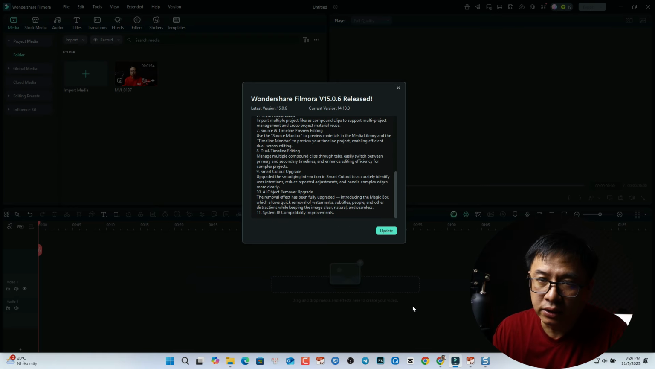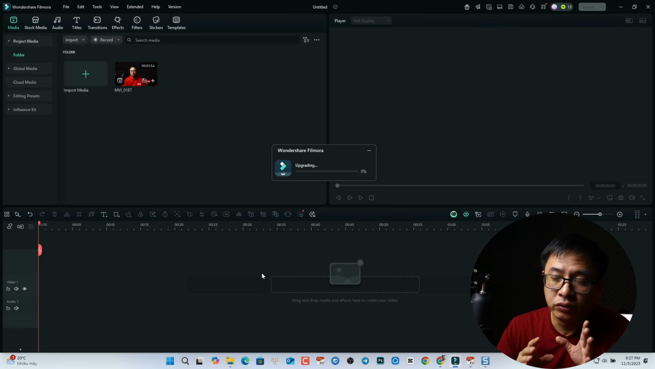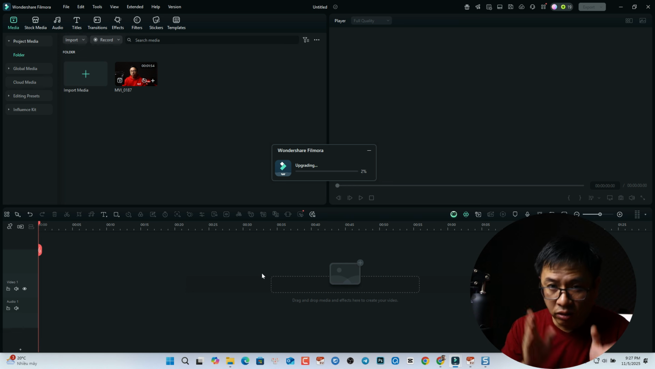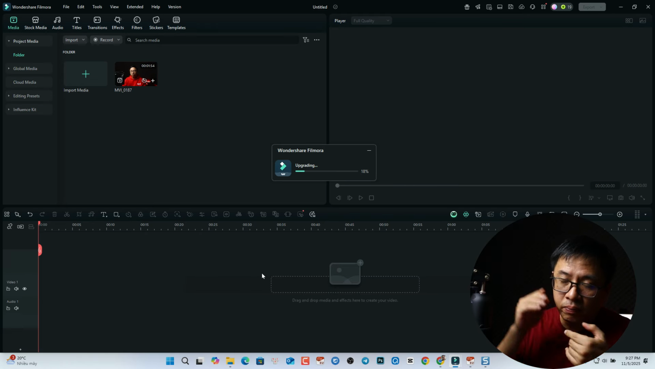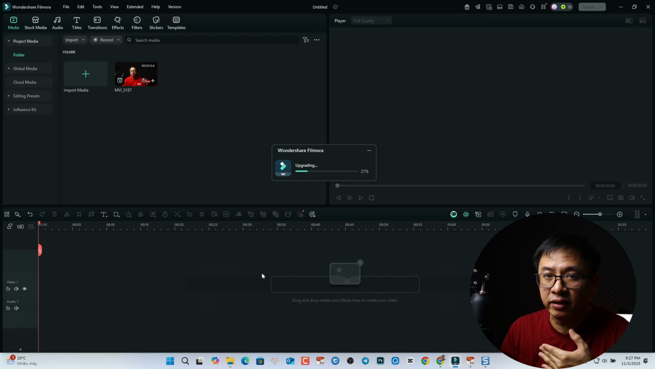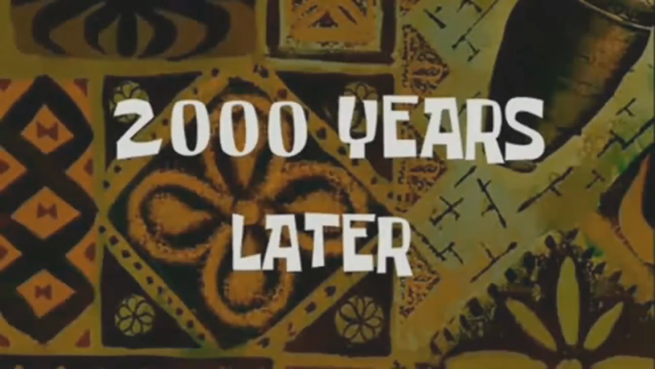Okay, just right inside the program, we can click the update button, or we can go to their website and download the latest version and install it on our computer. So there are two ways to do that. Upgrade. And remember, when you upgrade to a newer version, you can open the project in the previous version, but if you want to go back to the previous version and edit the newer version project, it is not possible. For example, if you have Filmora 14, you want to open the project that you created in Filmora 15, it is not possible.